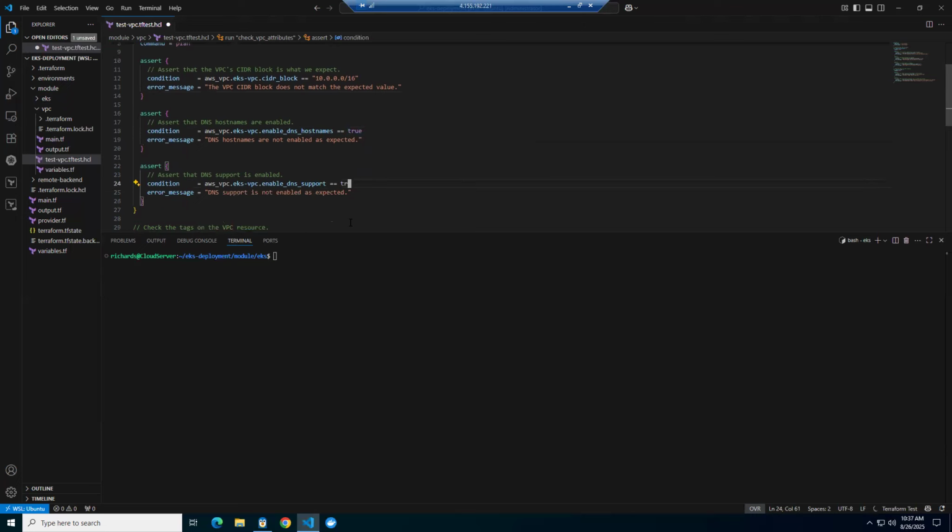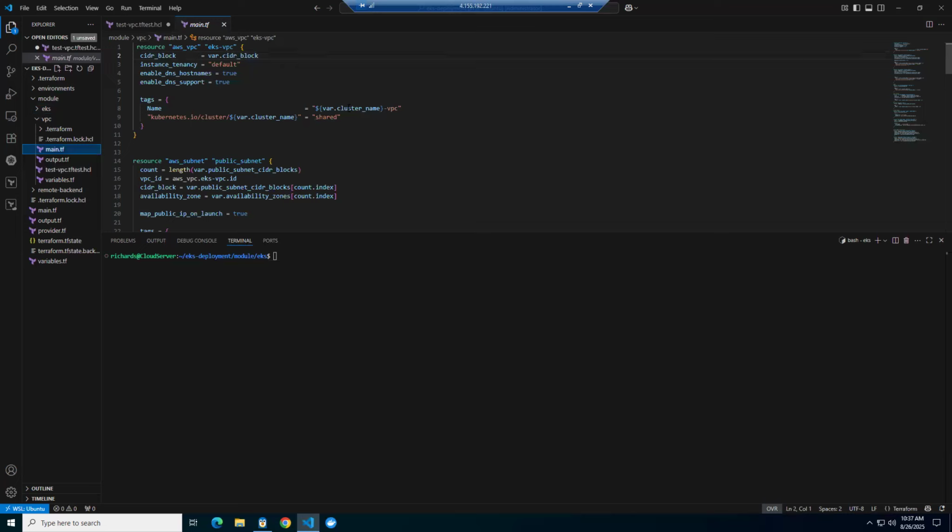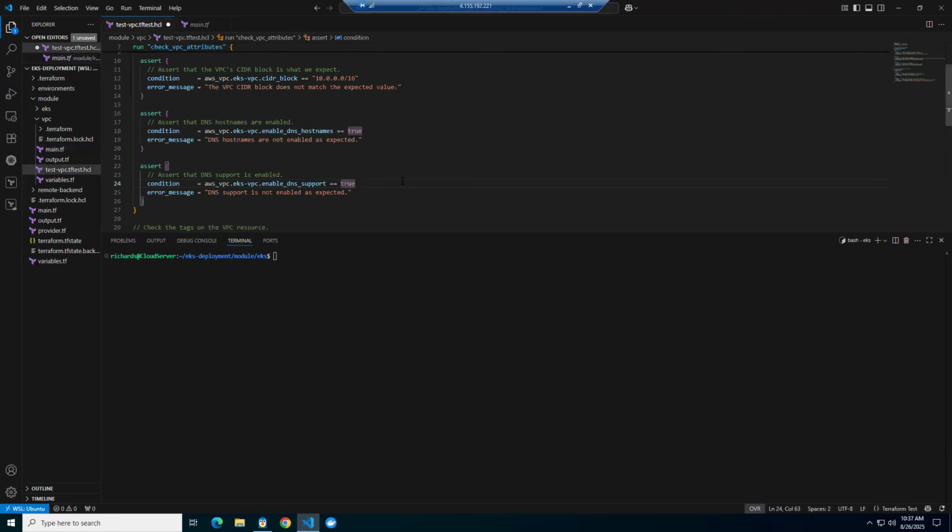So I just want to match what is actually inside the VPC module. I'm going to open that so you can see what we have in that module as well. You can see this is actually set to true. Yeah, it's set to true. But in my test, I also have to set it to true.